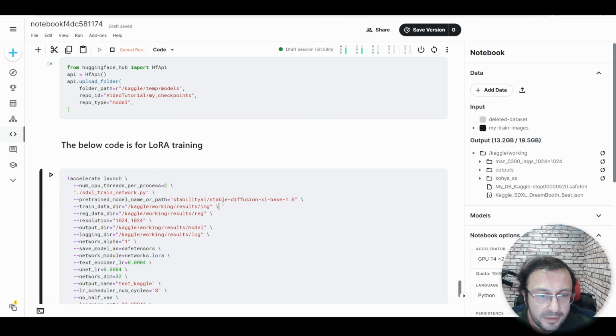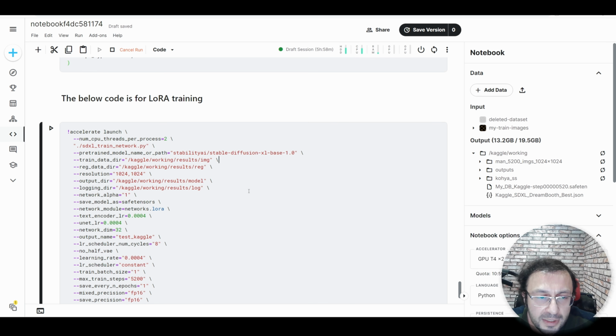Okay, meanwhile, while waiting, the section below is for LoRA training. I will search for a better configuration for LoRA training, but I don't suggest you do LoRA training. SDXL DreamBooth is much stronger and better than LoRA.